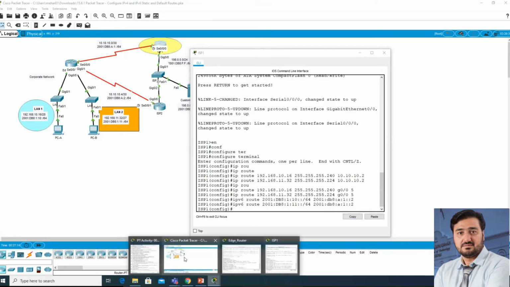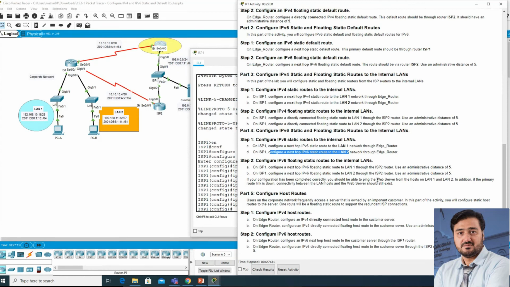So now next is to configure the IPv6 floating static route to the internal LAN. Now this is the floating one. See, this is our primary path for LAN 1 for IPv6, and for LAN 2, the primary IPv6 static route.